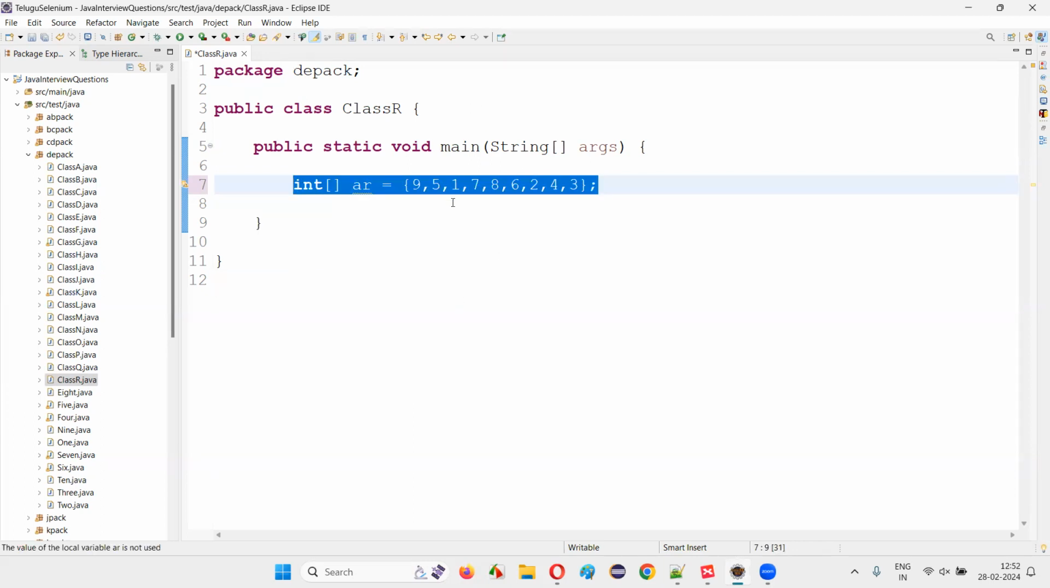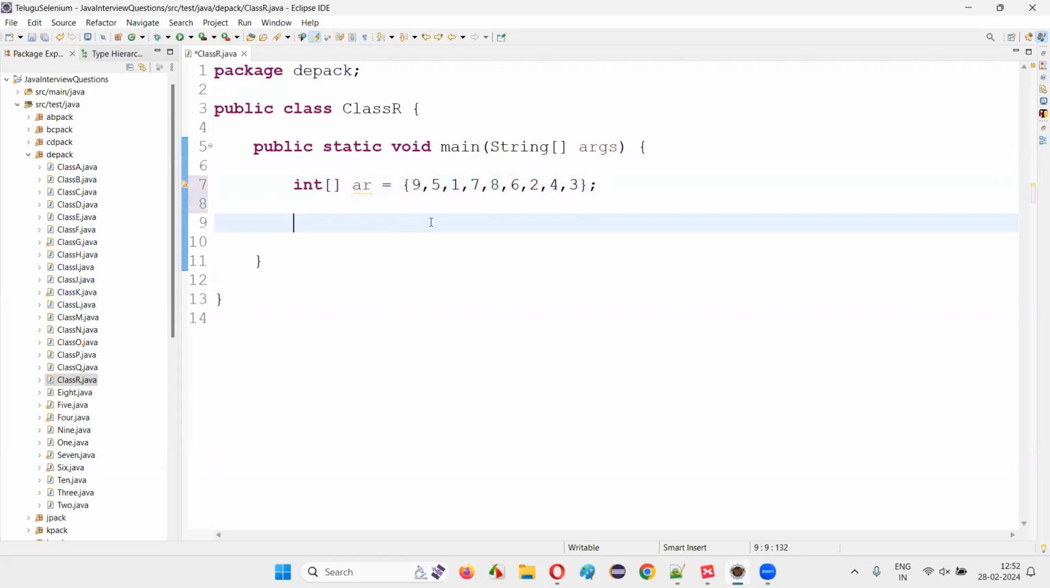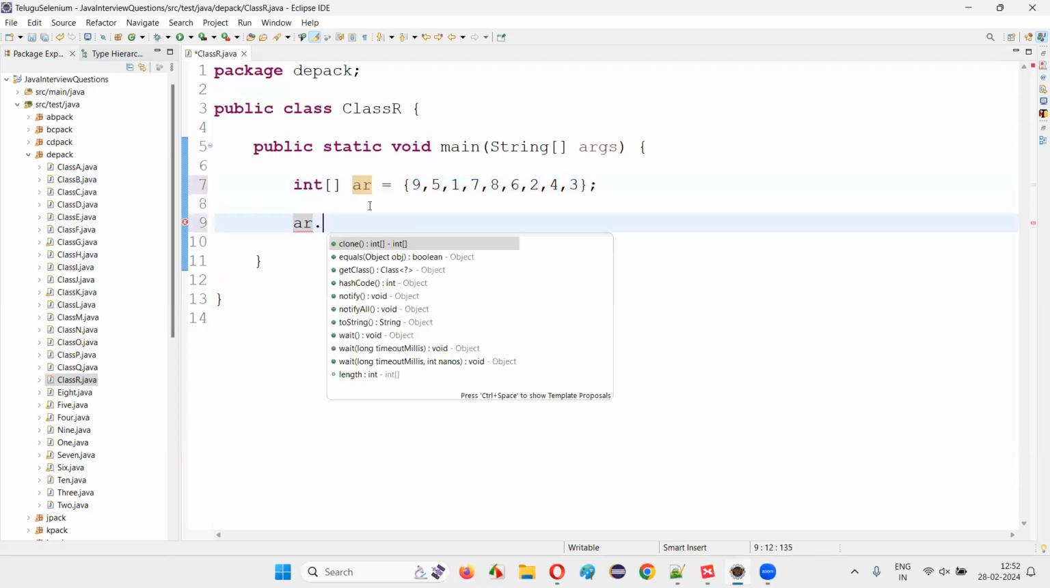Okay, like that some elements I gave. So I have stored some. Now, if I want to find the size of this array, there is a predefined variable in Java known as the length predefined variable that I can call with the help of this object reference of this integer array, or whatever the array, ar.length.